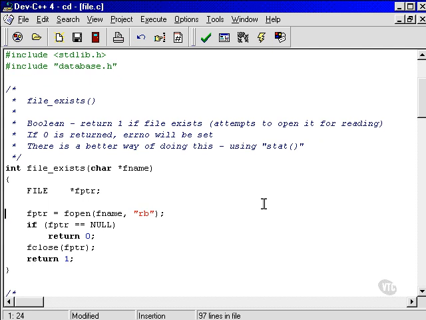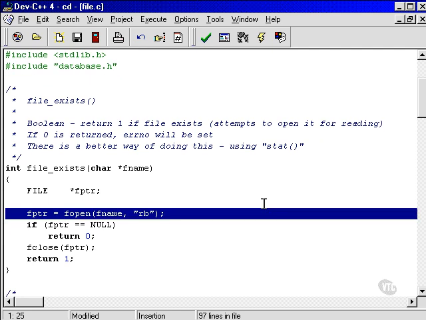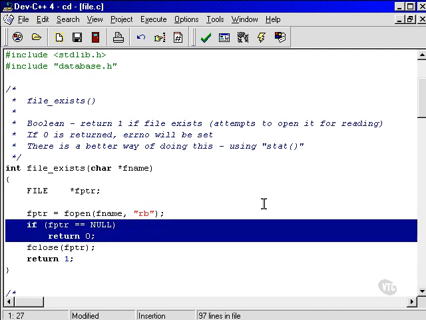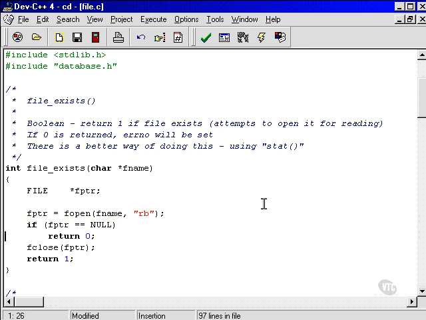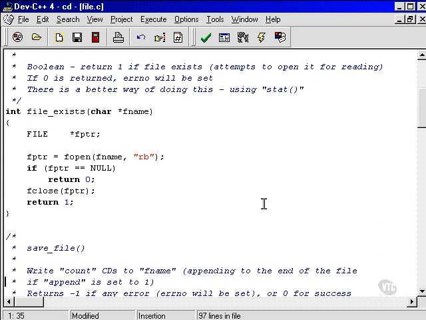We can try and open it for reading, and if that failed, then we say, right, the file does not exist. And if it succeeded, then we close it and return 1. Now there is actually a nicer way of doing it. There is a library function called stat to do that, and you can look up stat if you want to, but if you don't know anything about stat, then this is not a bad way of doing it. You're just going to open the file for reading and close it again immediately.